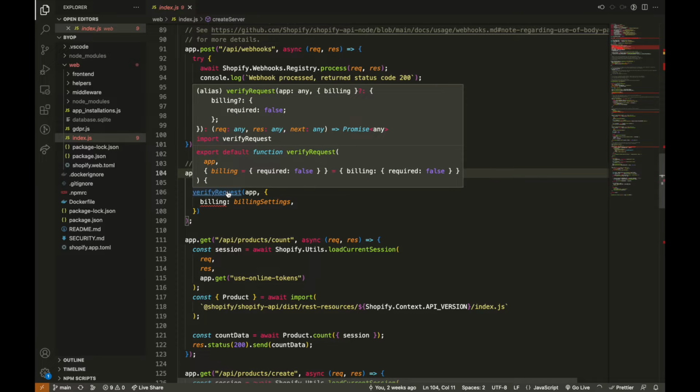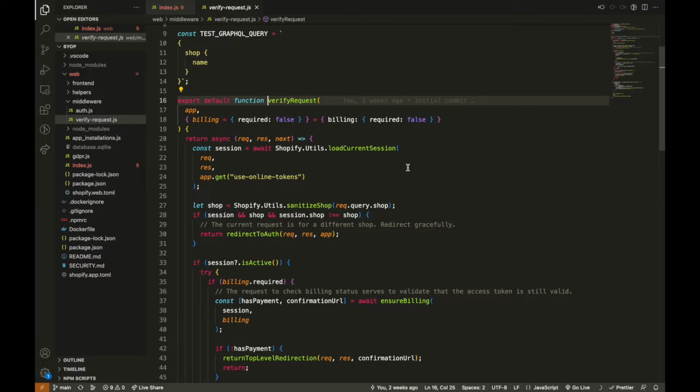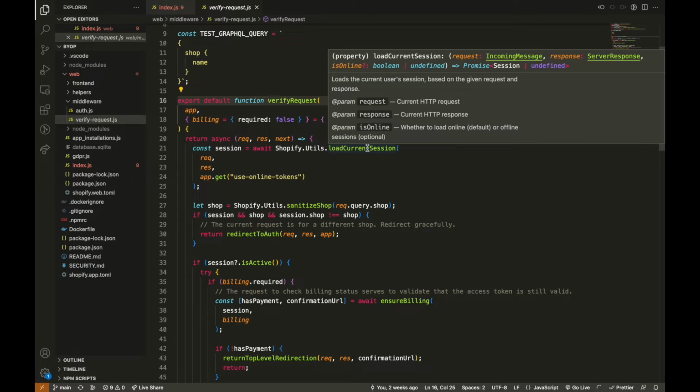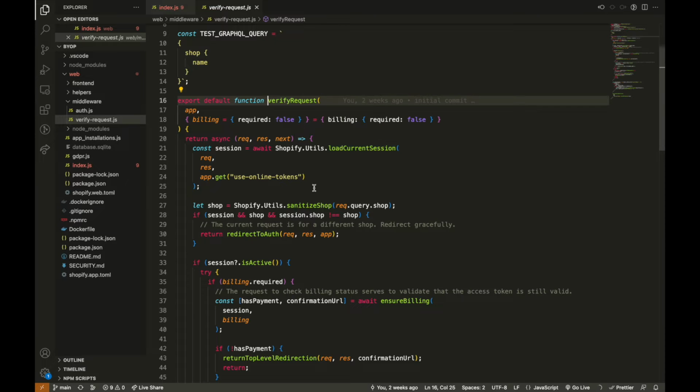Let's open up verify request and we can see what it's doing in order to make sure that an active session is available. The first thing it does is call this load current session method and passes in the request and response objects along with the flag that says whether we're using online tokens. So when a user goes through the auth flow, you're given a token that serves as proof that they've been authenticated and that you're allowed to make API calls with that token. If the token is invalid, then it'll throw an error and you won't be able to hit the Shopify API.